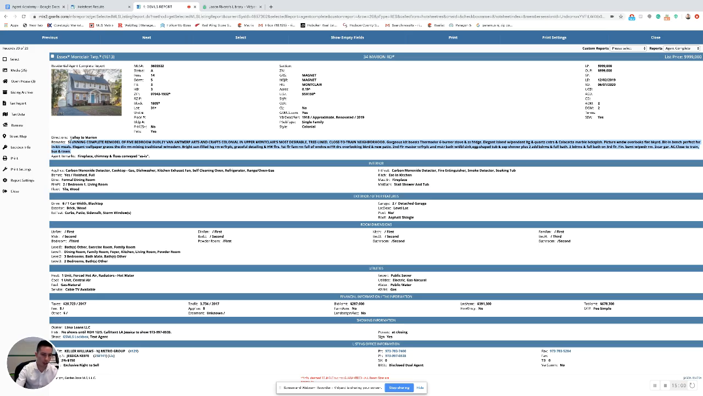This entire page, and then this is what's appearing on Zillow and Trulia, Realtor.com, all those other websites. This is the information that's appearing. Agent remarks does not show up on the internet. This is just for the agents to see.